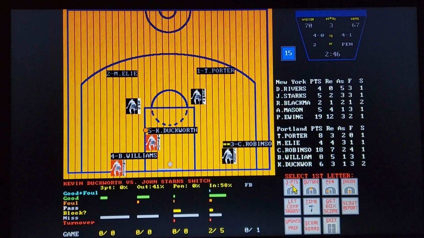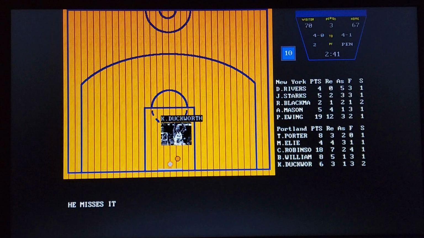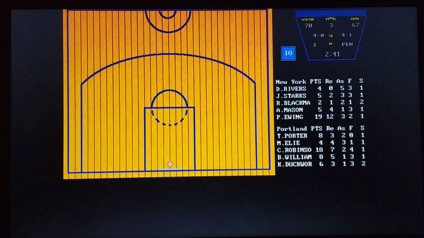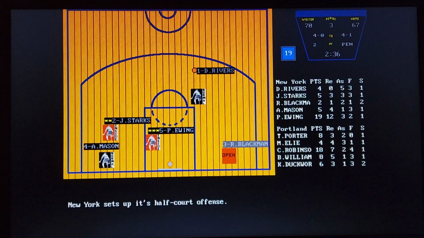So Duckworth in a switch. Take it in on Starksy. Oh, can't hit. Rebound Starks. 2:41 left in quarter number 3. Doc Rivers passes to Starks.